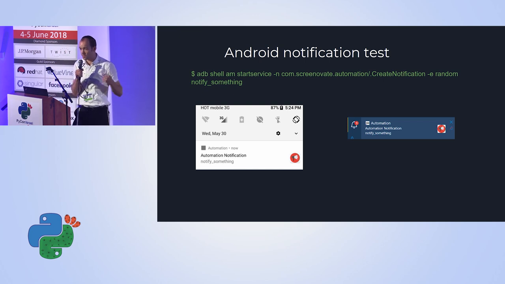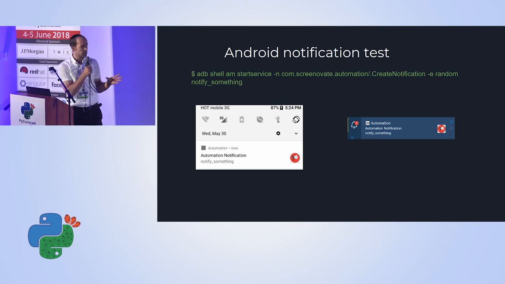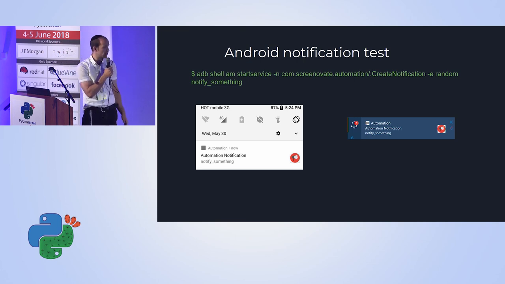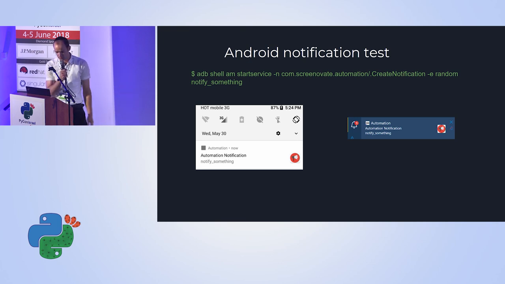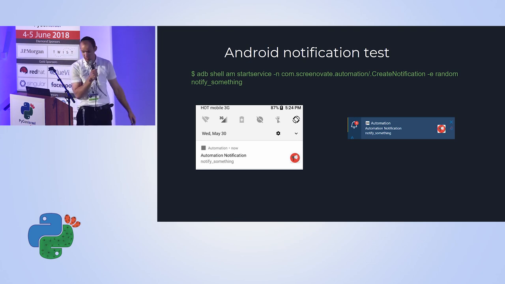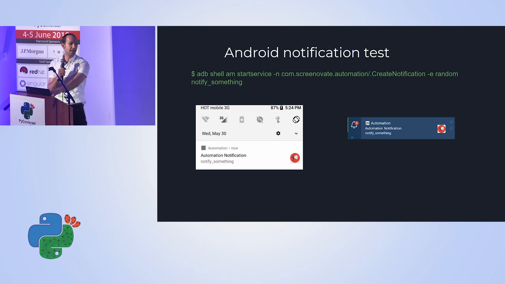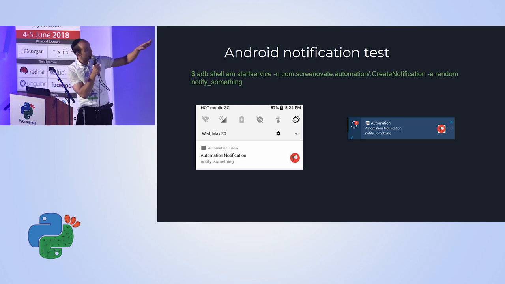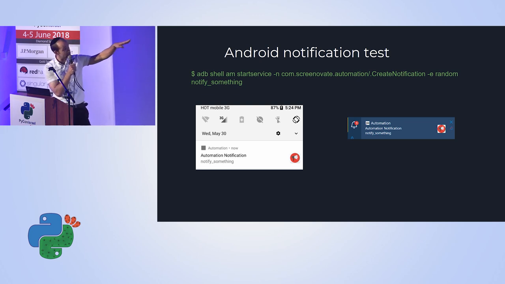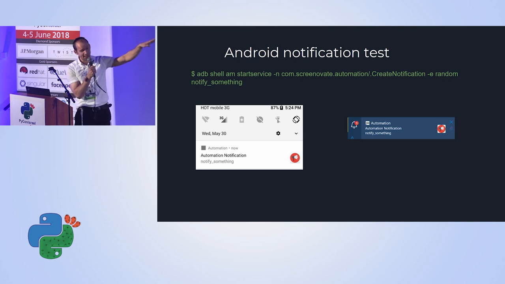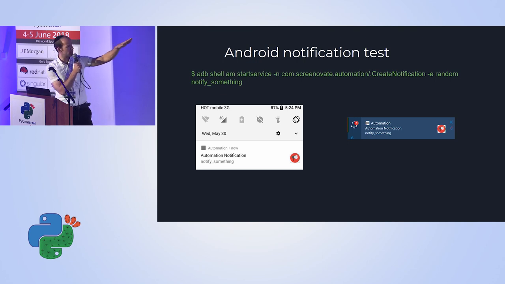Generate notification in randomized message, so we can test in parallel on all devices. So again, we insert to the automation utils application a service, the creator and notification, and then we call it by ADB and start, and it's creating a notification with the random input that we gave it.